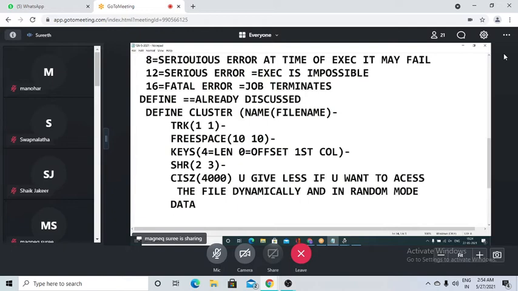So please read about the share options. There is lots of material online. Just type share options in Google and you will understand. Some things you have to read on your own. So these are the things, and we will see define once more.